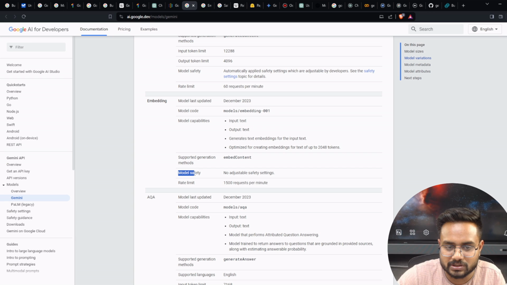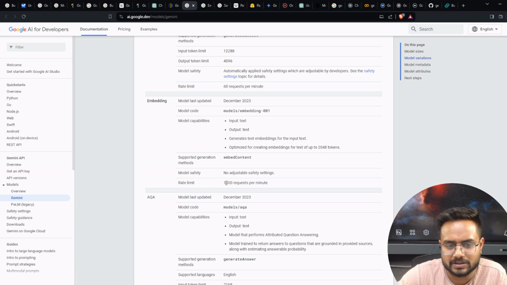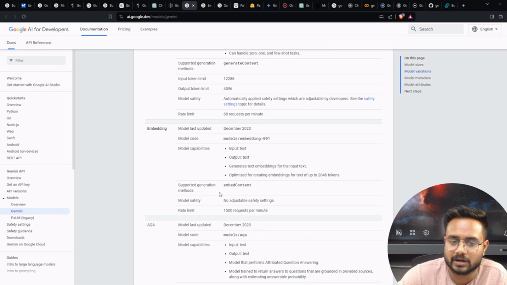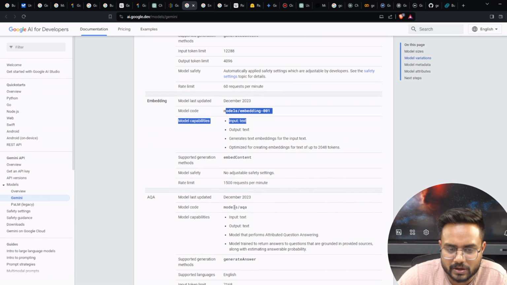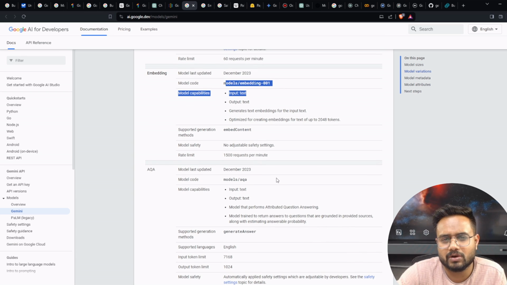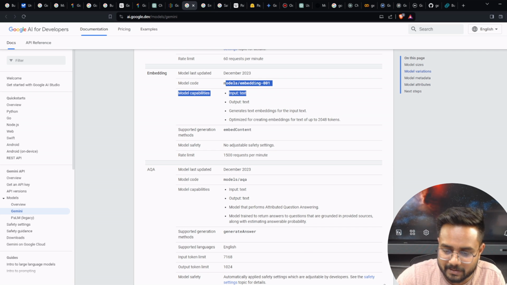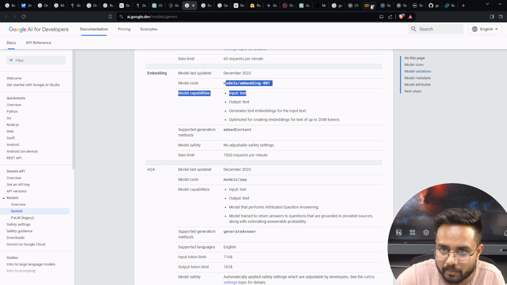Now you can see the model safety: no adjustable safety setting. Here we don't have any safety setting; I will come to safety settings after this one. You can see the rate limit: 50 requests per minute. So I can hit this API 50 times per minute using this particular model. I hope you understand the meaning of embedding, but you may not yet have a clear idea why we use it. So first let me generate the embedding, and then I will come to a proper example.